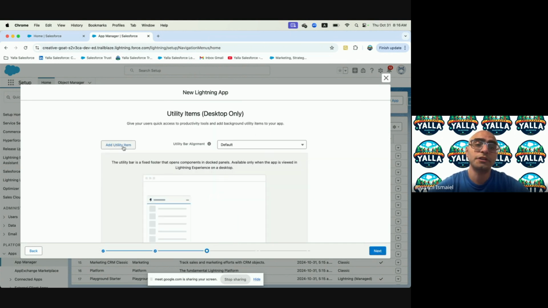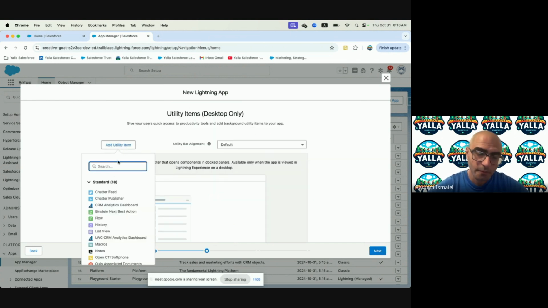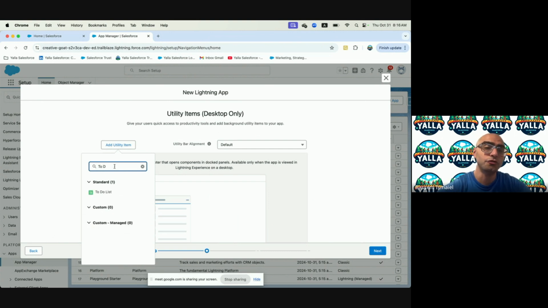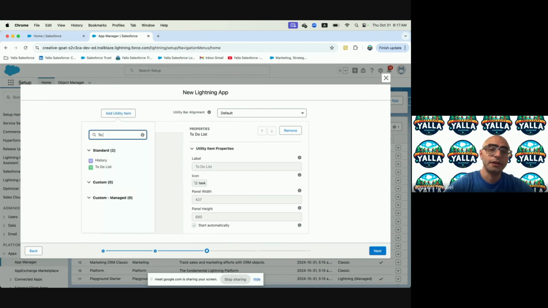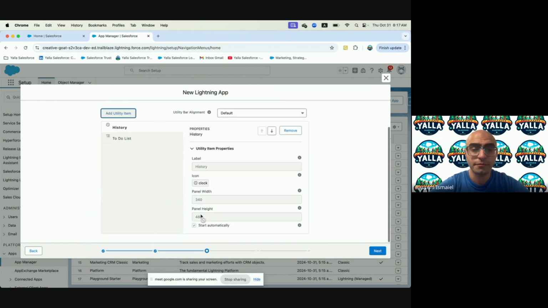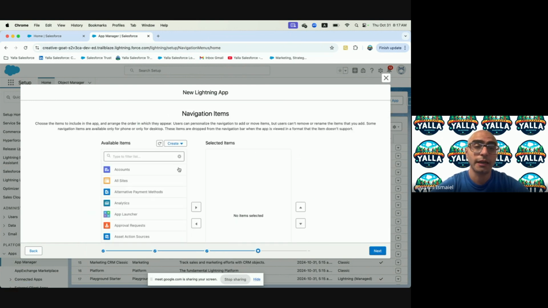And now I will need to add a utility item. As part of this utility item, I can say I need just the to-do. And here we go. We have the to-do list. And I can add as well, I need the history. And now the history got added. And then I will click next.